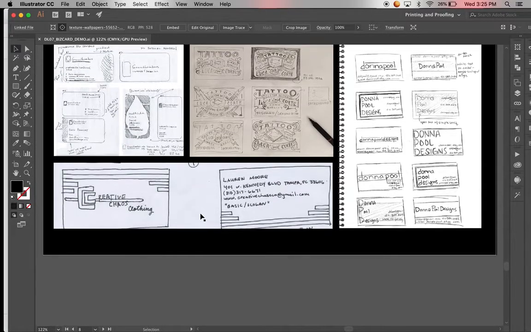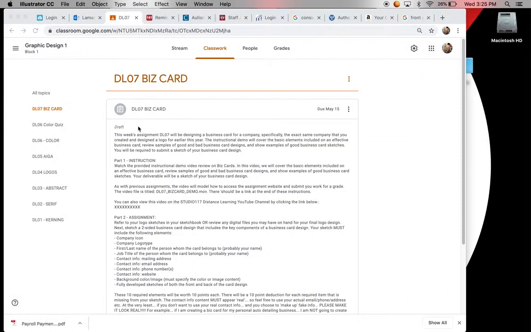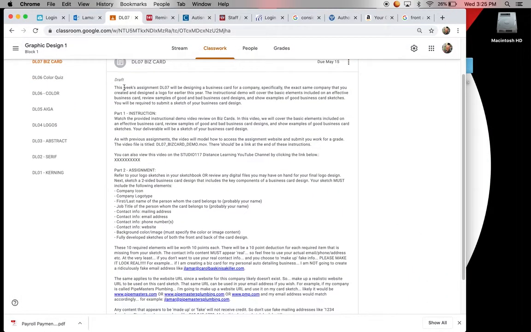Now, let's take a look here at the assignment itself. It's got the usual stuff, intro paragraph, right? You're going to be required to submit a sketch for your business card design, and it's got to be a two-sided business card. Your business card, hold on, let me back up here.